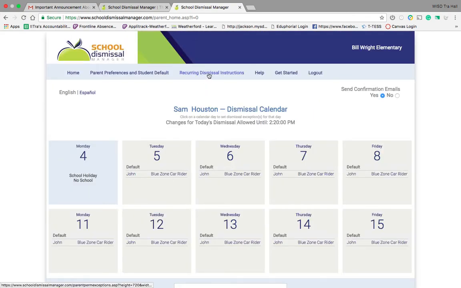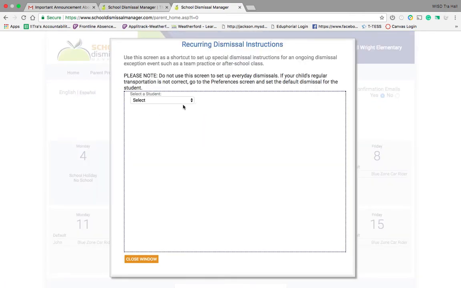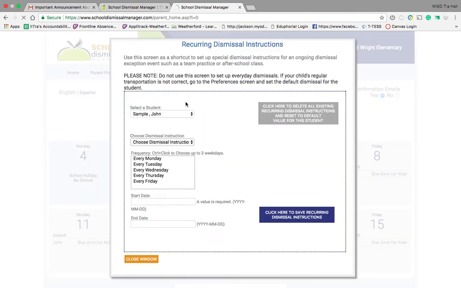Over here, there's recurring dismissal instructions. You can select John, and you can say every Monday John goes to Maverick for gymnastics, or every Wednesday John goes to Maverick for gymnastics. You can just set different days of the week if you know they're different. Let's say every Monday, John goes home with Grandma. You can set that using this recurring dismissal instruction.